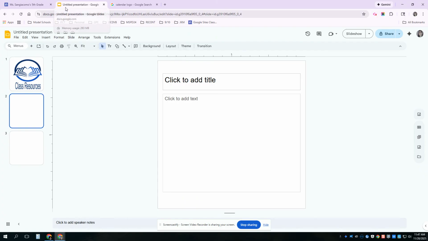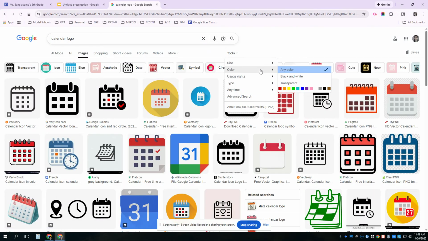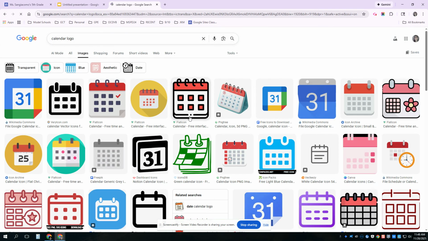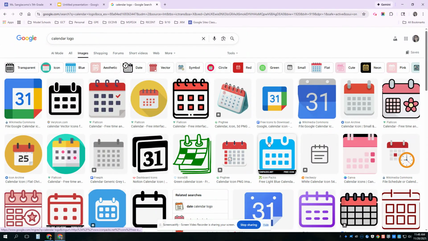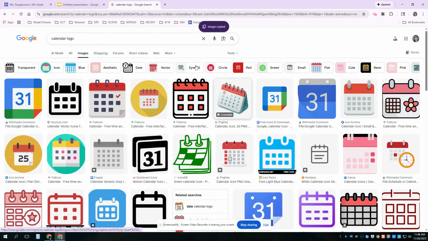So I also want to make a calendar page. So I'm searching a calendar logo, and one tip is when you search for what you want in images in Tools, if you change the color to transparent, you're going to get images with no background. So if I find one that I like, so we'll go with, say, this one, I can copy it.